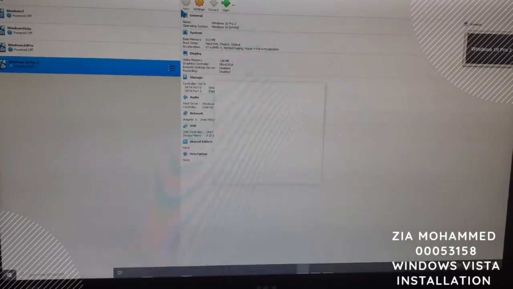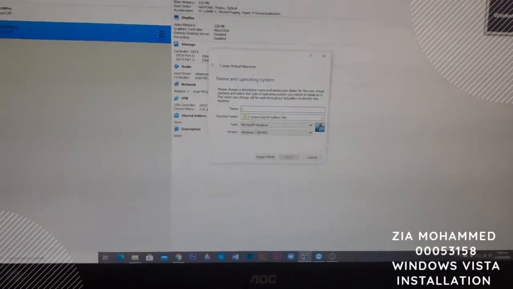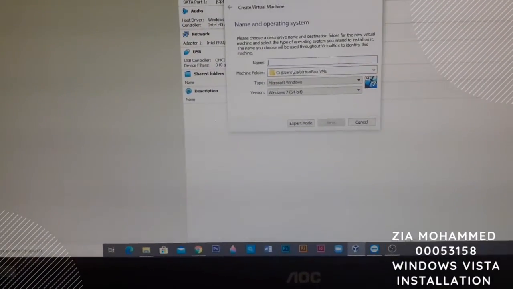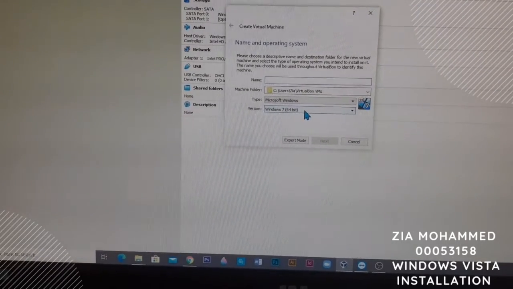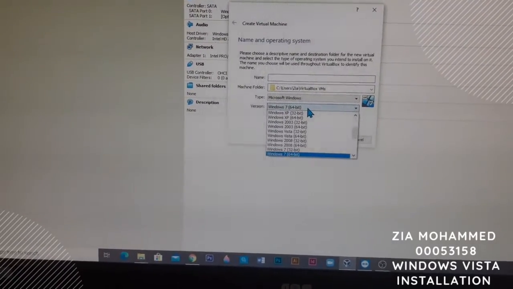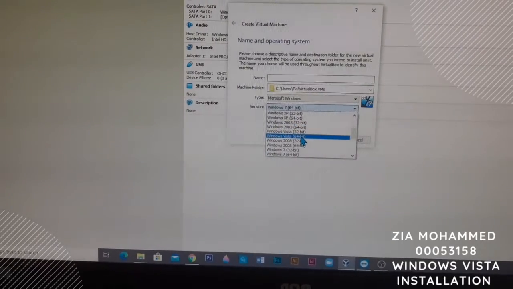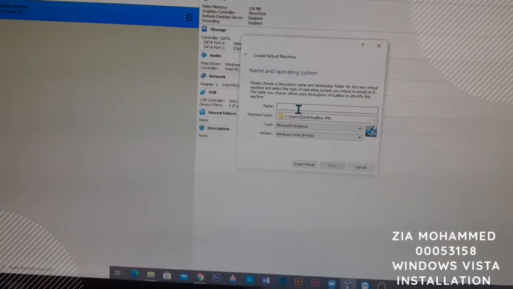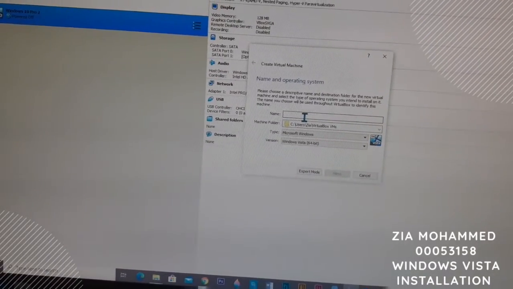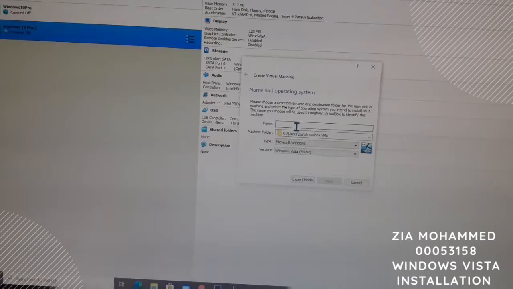So I go on new and look for my Windows Vista. I'm going to choose my 64-bit. I'm going to name it Windows Vista 2, but I already installed my first time, so I'm going to reinstall it back.